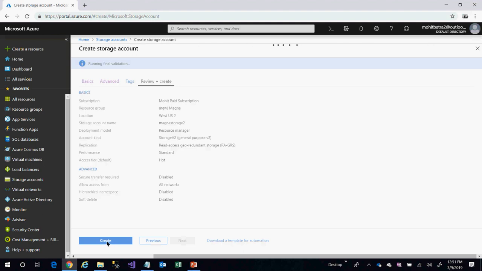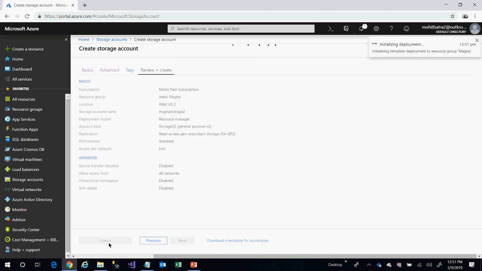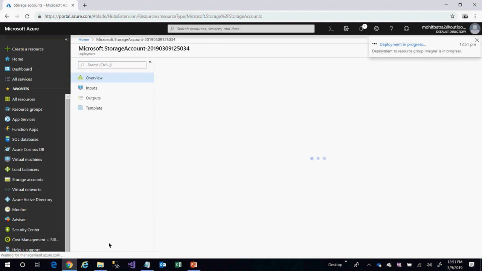And once I click on create, without specifying too much information, within a few seconds our storage account will be ready. So this means my cloud storage account is ready. I can go and start storing my files there. Okay, so this is what you can do with the cloud.